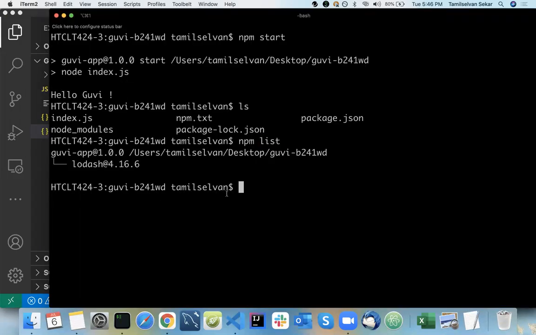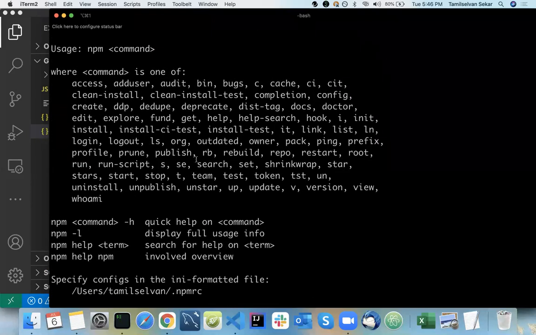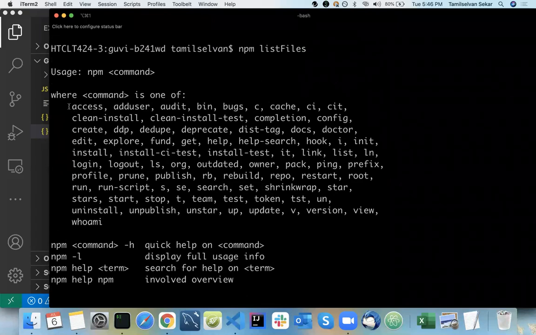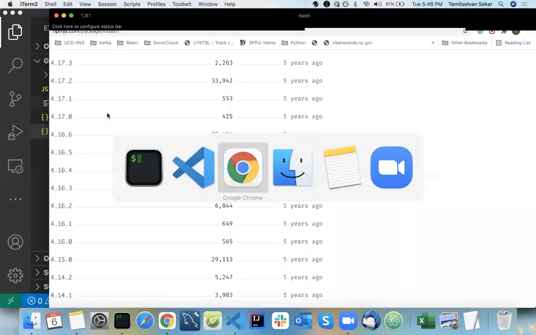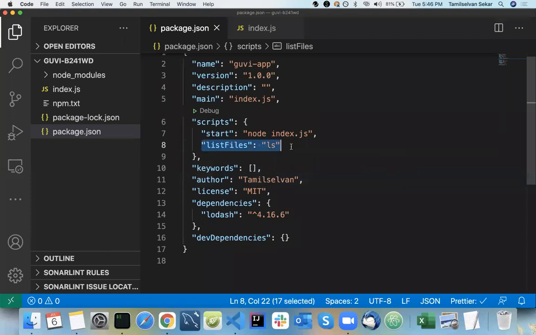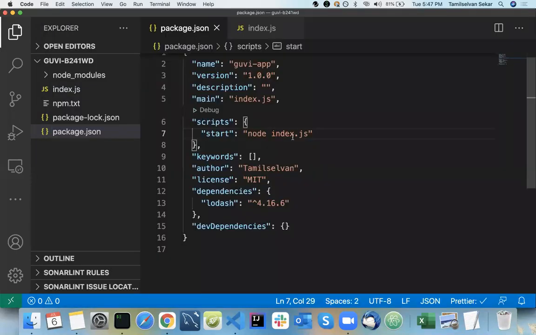So now if I run this, what will happen? How to run this command now? npm list files, right? If I run this, will it list? Can anyone guess? See, it will throw me an error. That's what you need to keep in mind. These are the only kinds of values you can use inside your scripts here.